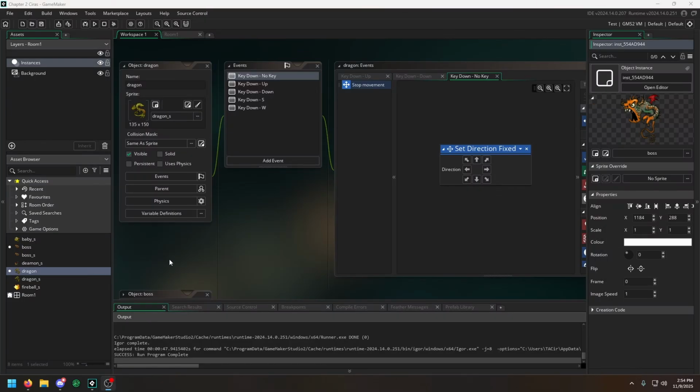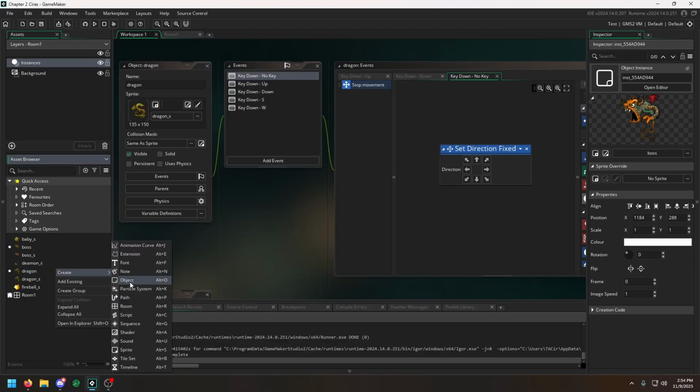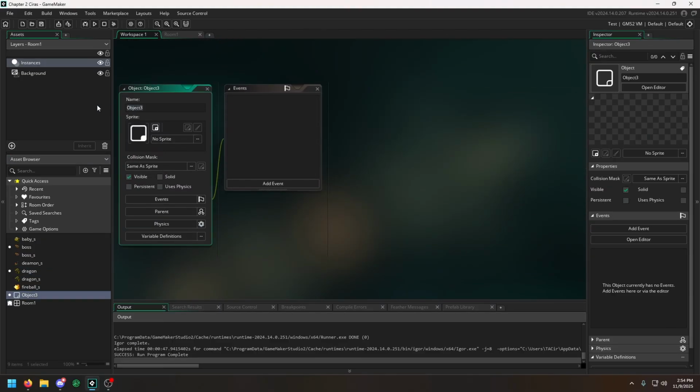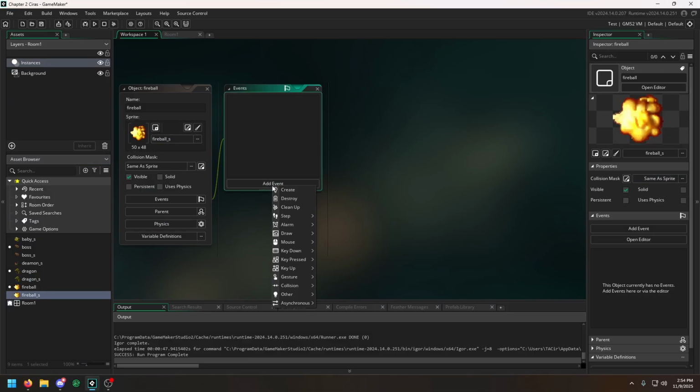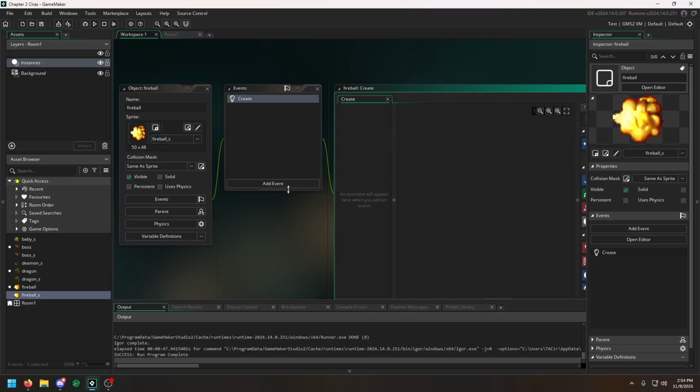All right. You have a dragon that can move up and down. You have a demon that moves up and down on its own, a boss. So what good is a dragon if it doesn't spit fireballs, right? So we need another object. Create object, and this object is going to be the fireball. Give me a fireball. Nope, why did I give the dragon? Give me the fireball. And when we create the fireball, all it needs to do is just move to the right.